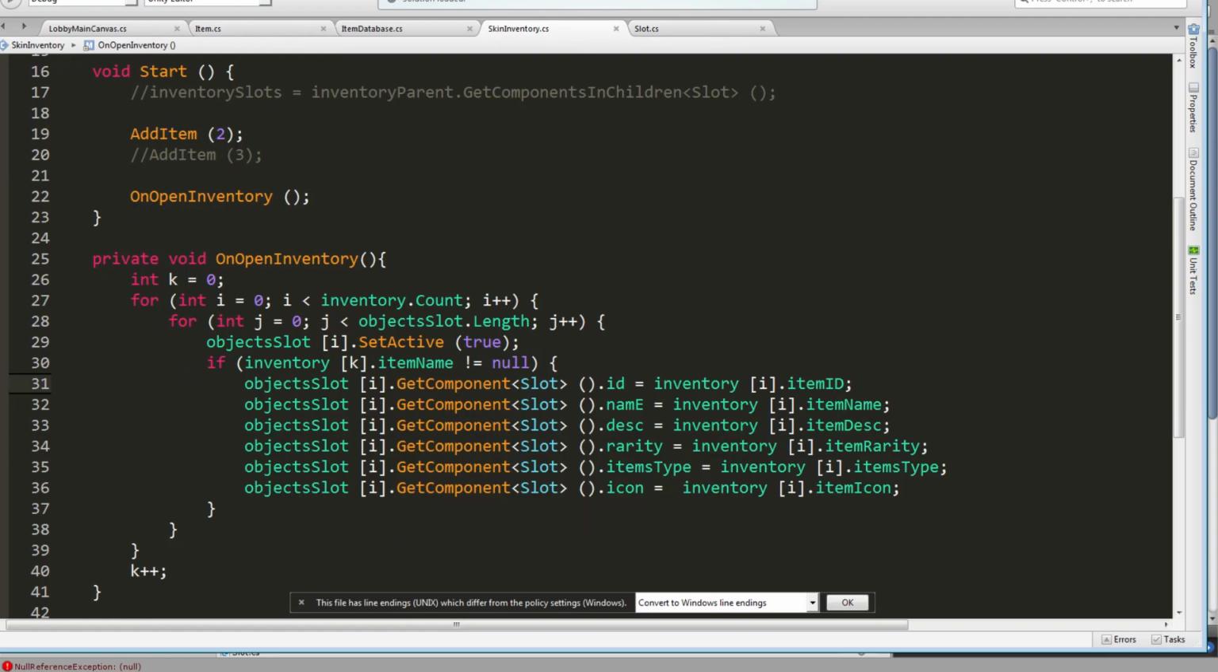And also the second code is pretty much the same. You can pretty much copy all this and paste it down 1, 2, 3, 4, 5, 6, and after the slot of each code, change itemID, then have name, description, rarity, item type, icon, and under inventory[i].itemID. For the second one is item name, third one is item description, fourth one is item rarity, fifth one is item type, and the sixth one is item icon, is equal to item icon.